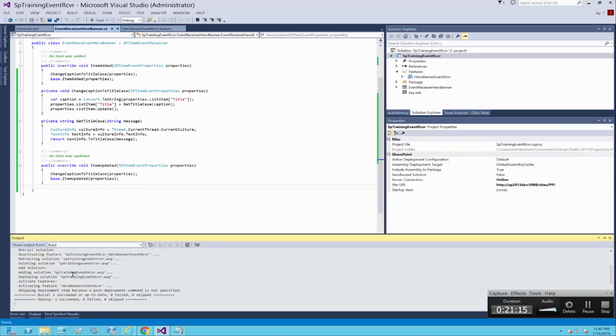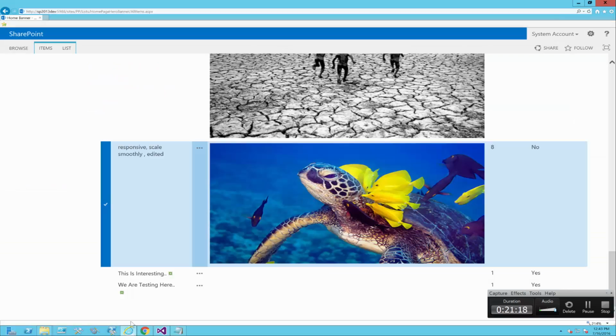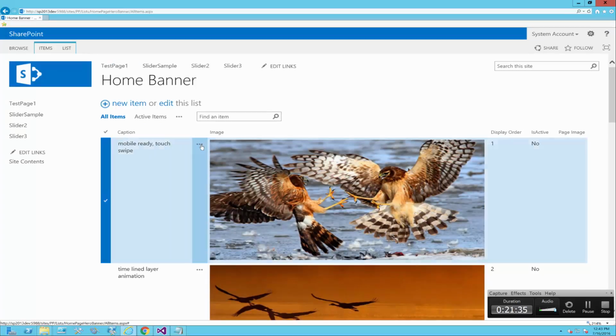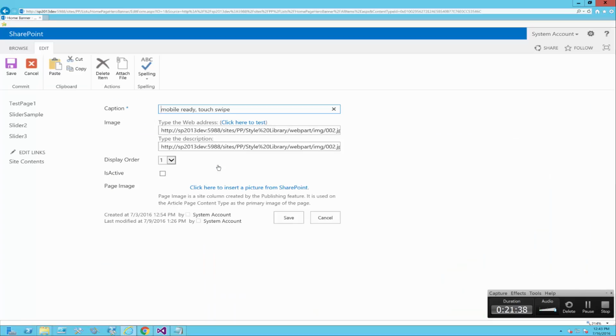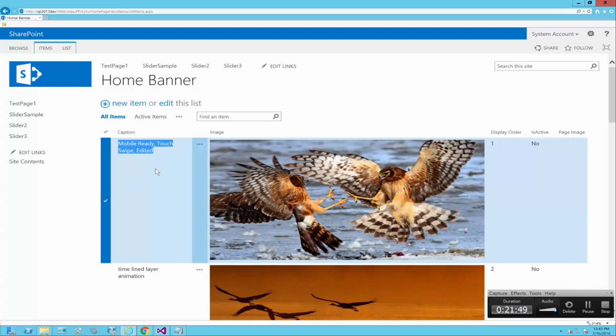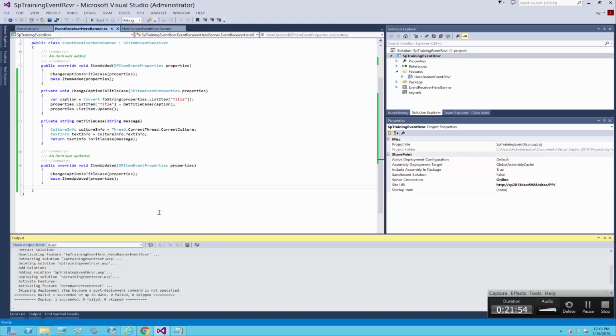Whenever it does redeploy, it's going to recycle the app, so it might take a little while. That's why it is taking a bit of time to reload the page. Okay, let's edit the first item. Edited. Awesome. Now this has changed. It is mobile ready. Touch swipe edited. So I changed it to capital case. So it's all good now.